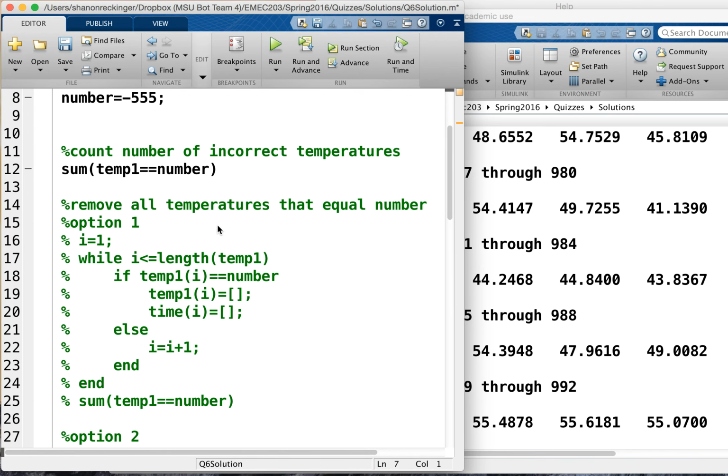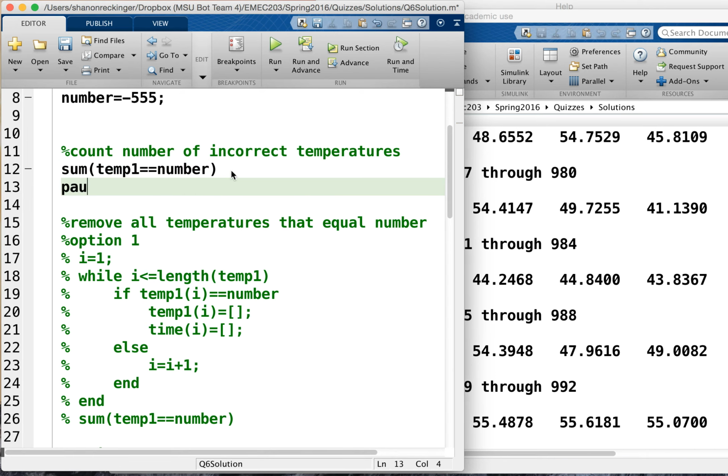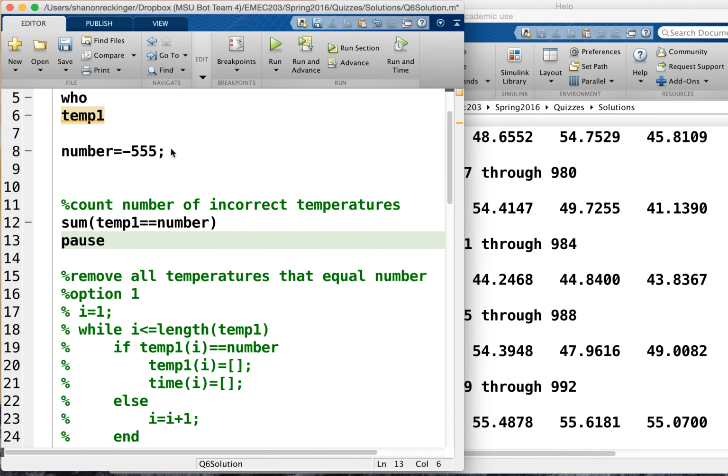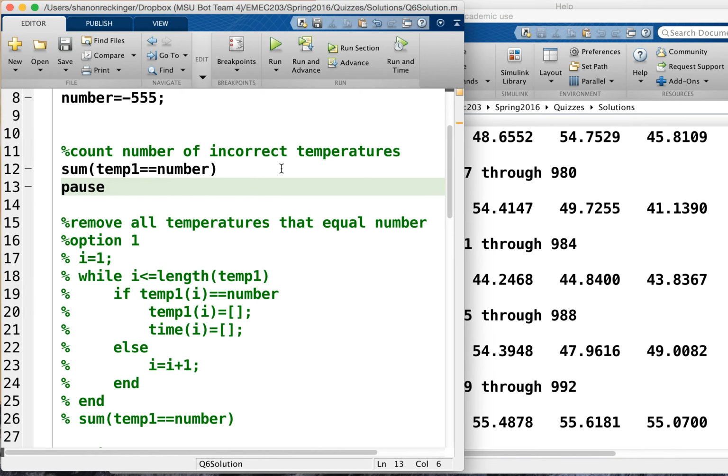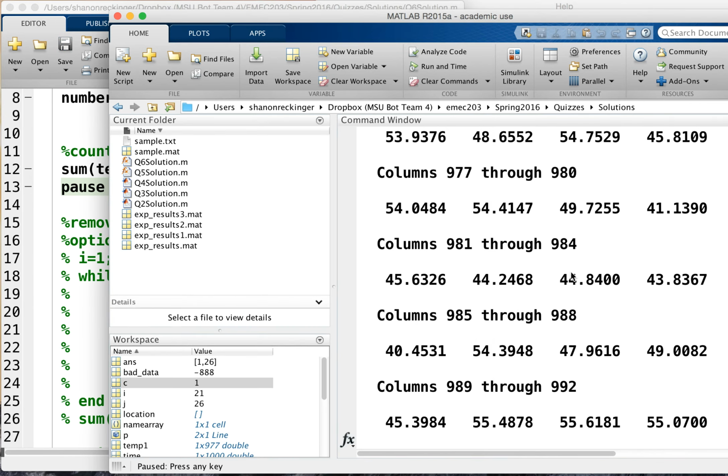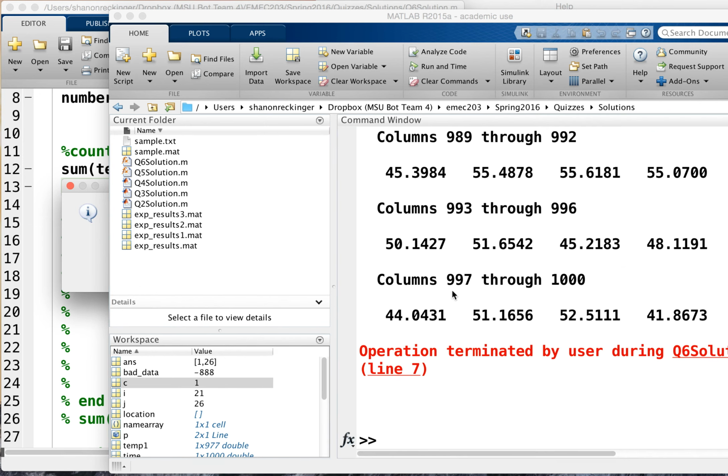The second part of the quiz was to count how many of the temperatures were misrecorded as some number. So it was some big negative number. So if I run the code and I stop here, computer's running kind of slow.